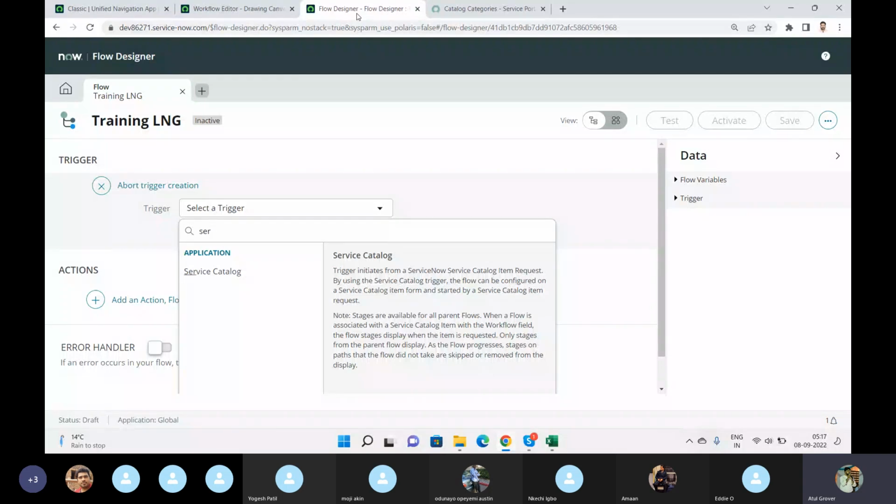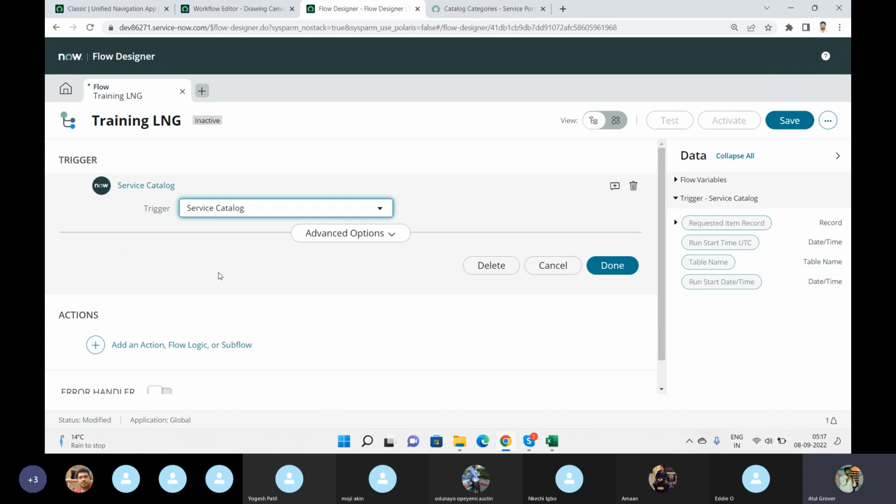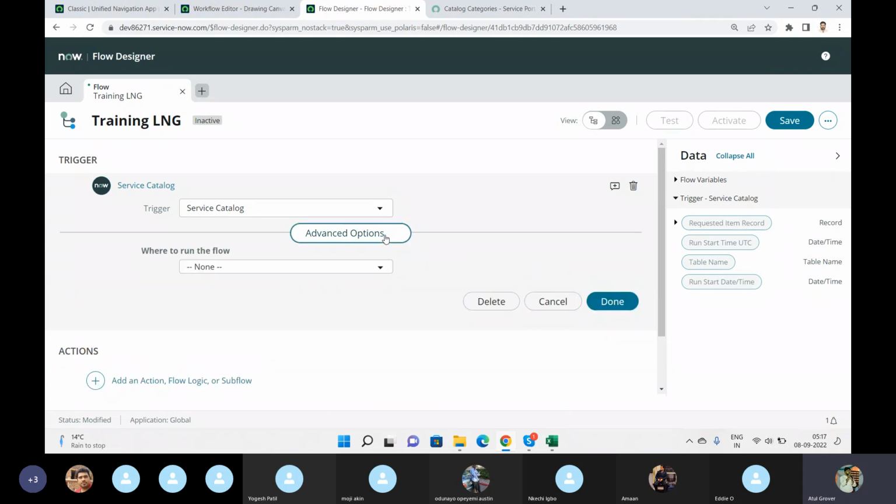Don't worry about the tables. I will take care of everything. You just tell me in normal English what you want to do. I want to attach this to the service catalog. Okay, done. If you want to see the advanced option, you can see here.